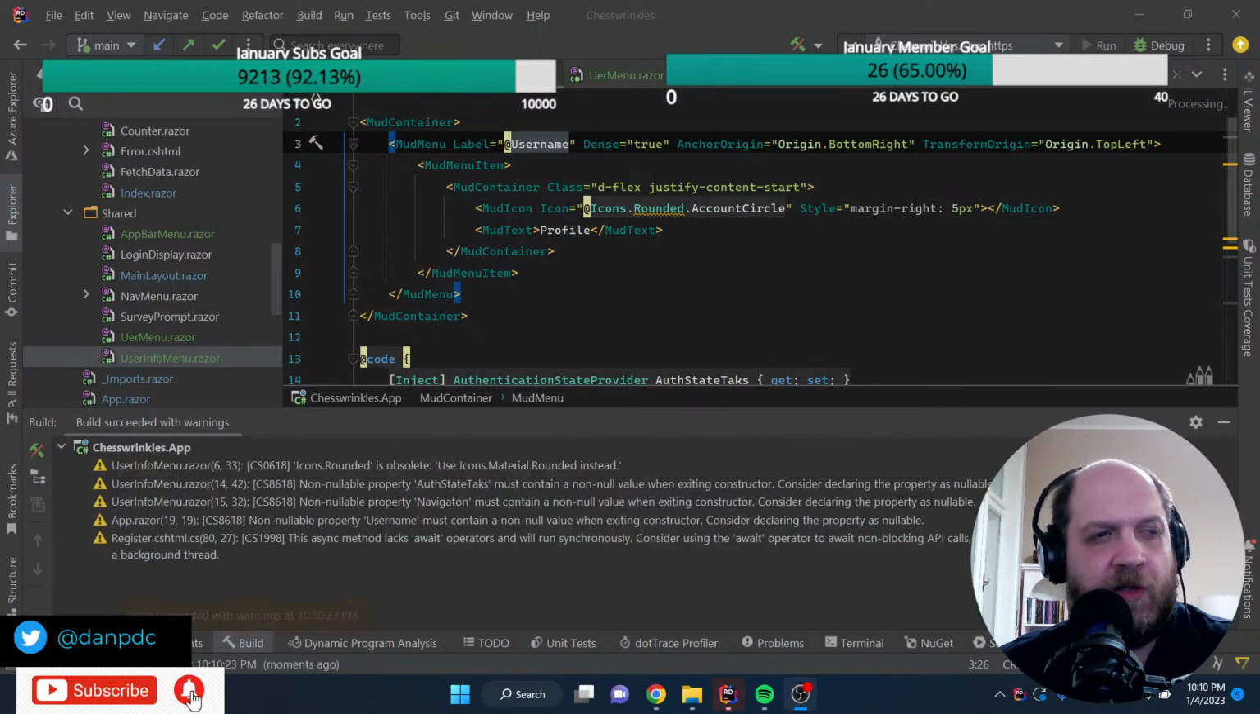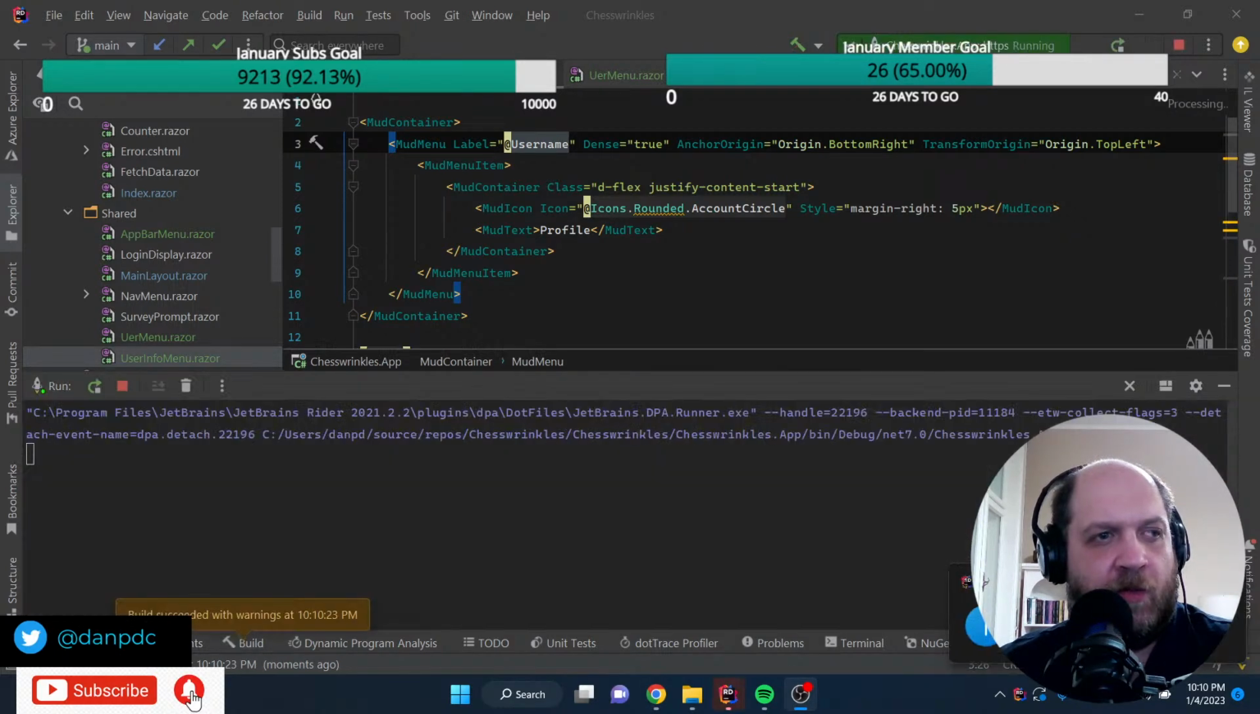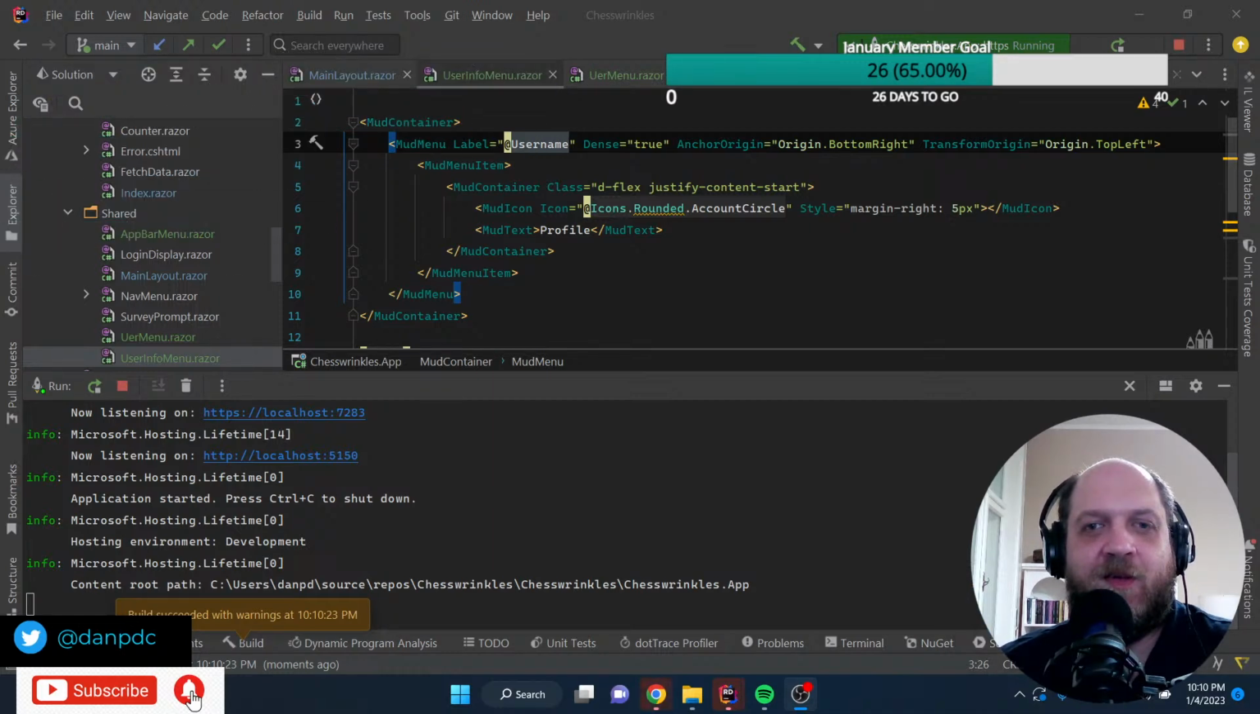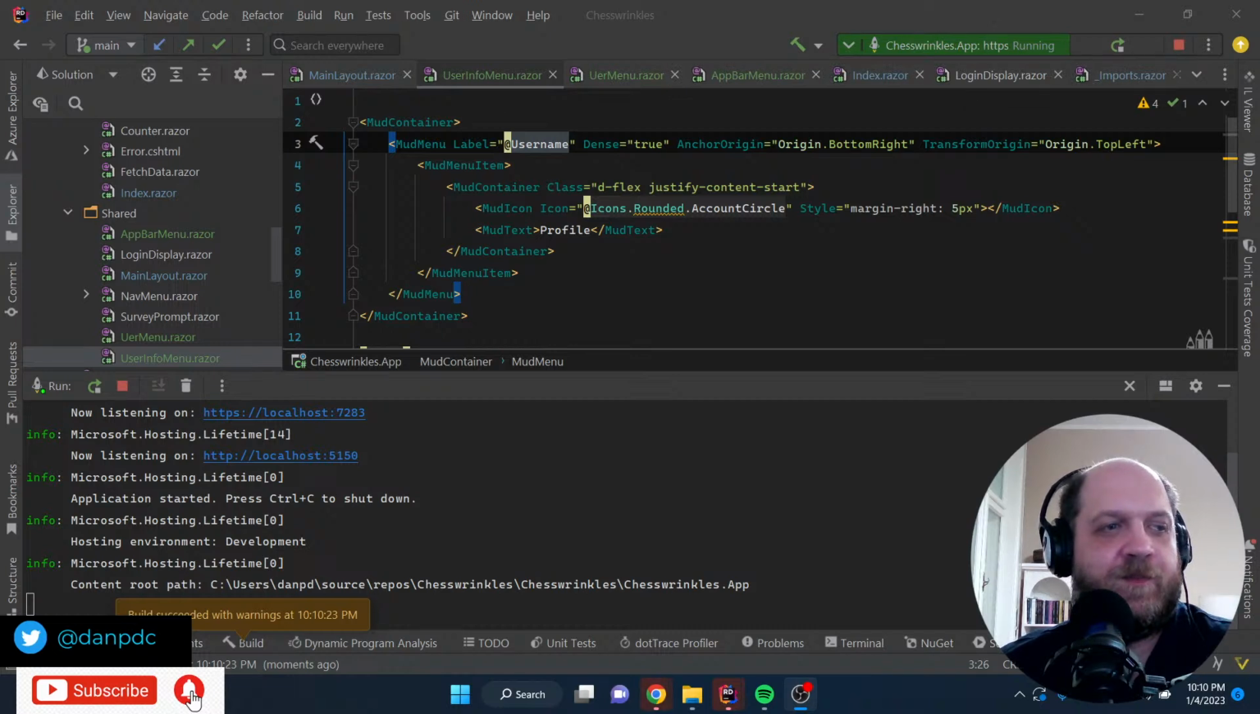Quick note that the subs goal and member goal overlay means we cannot really see your app bar. Yeah, sorry for that. Let's just move them out. Okay, we got rid of them. We don't need them anymore.